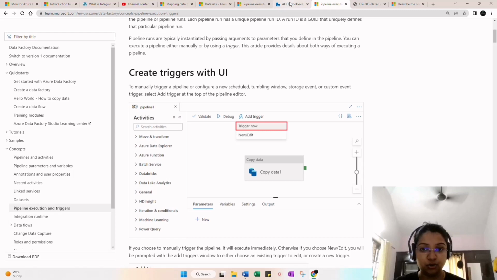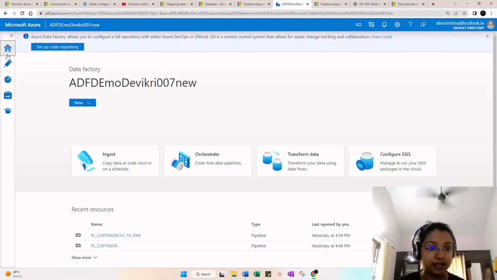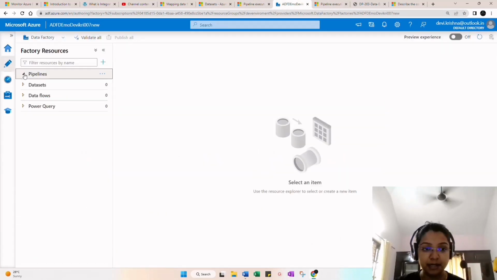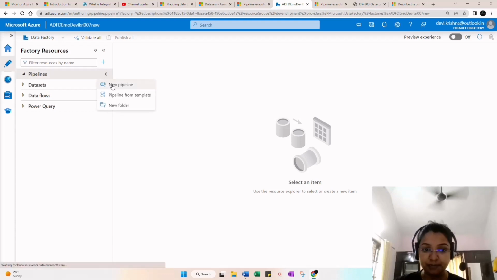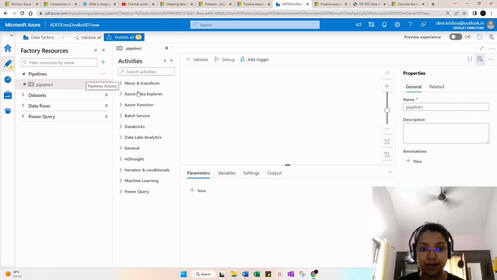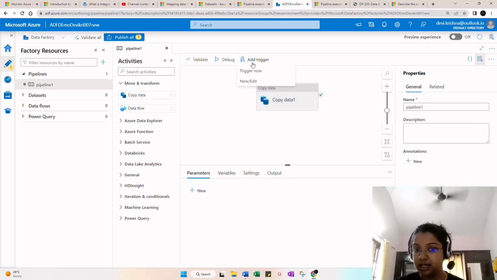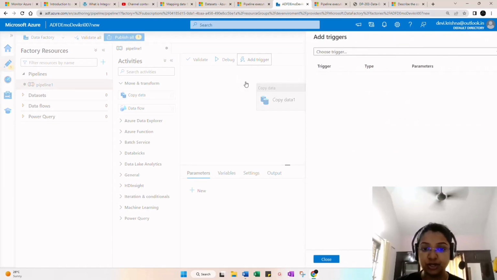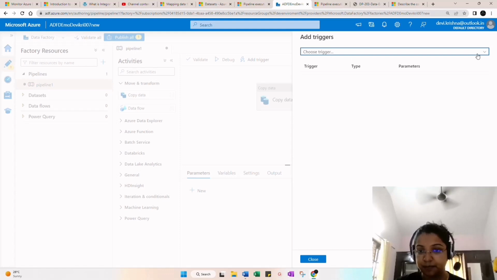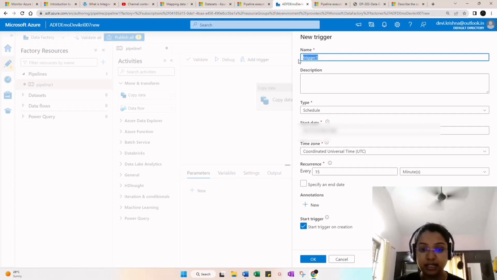this is the trigger UI. From here, you can click on this. This is the pipeline. If I create a new pipeline, for example with a copy data activity, then there is an option: add trigger, trigger now, and edit. Click on that, choose a trigger, click on new to create a new trigger. You can give the trigger name, for example trigger copy data activity.